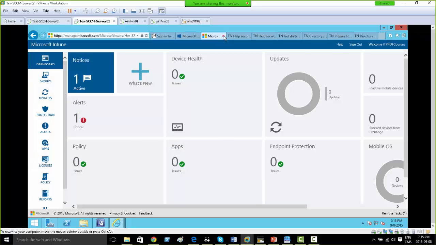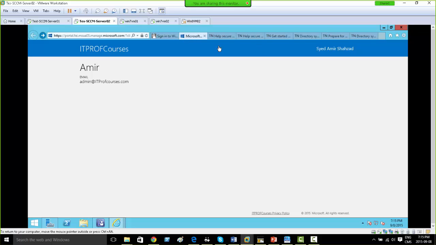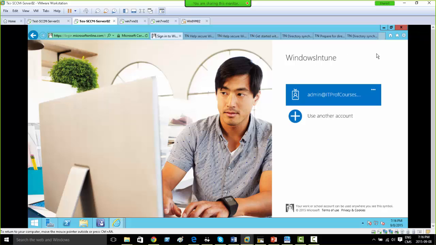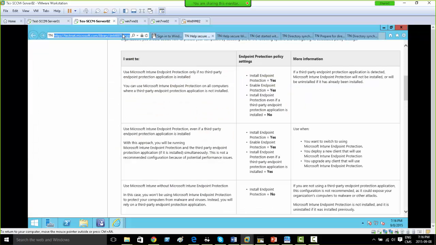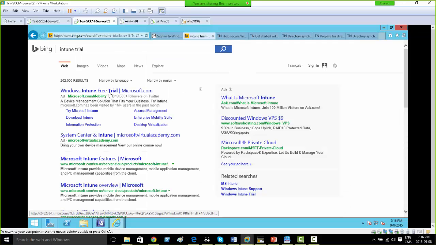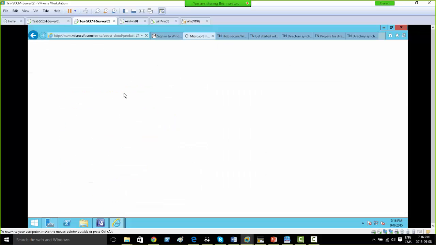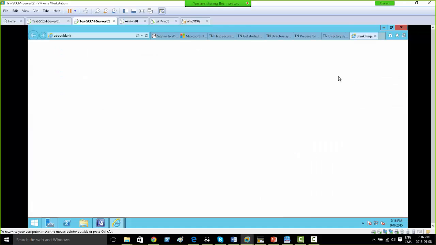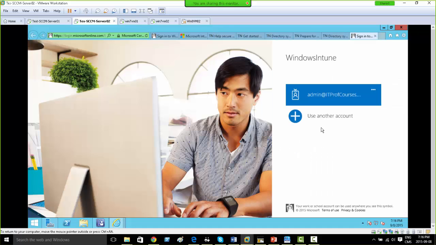Okay, that's the whole interface and everything. Let me just close everything here so we could have some idea about the start. So I would just go for Intune trial. So this is the website for Intune trial, of course. If we go there, then the trial version, if we click there, pricing is there, everything. If we go for try now, then it's going to ask you all the information detail.